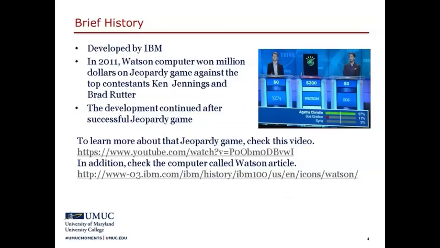And here is a brief history of Watson Analytics. As some of you may or may not remember, there was a famous Jeopardy game where the computer won against two human contestants, right? So in case you might be interested, here is the link where you can read more about it. And the slides will be available after the presentation.